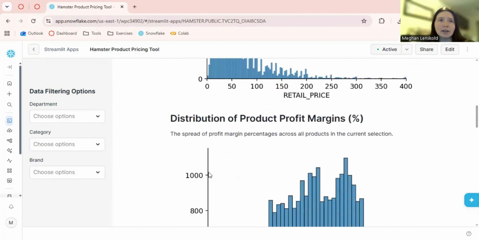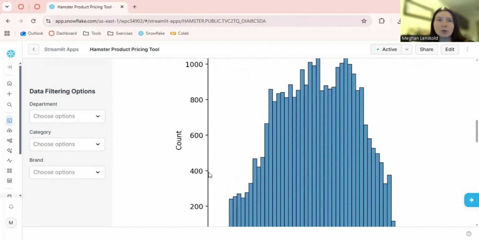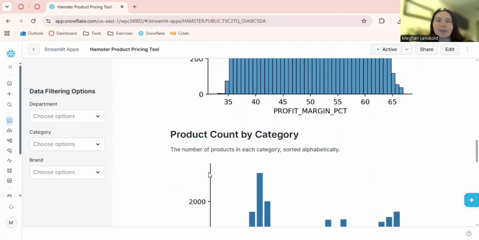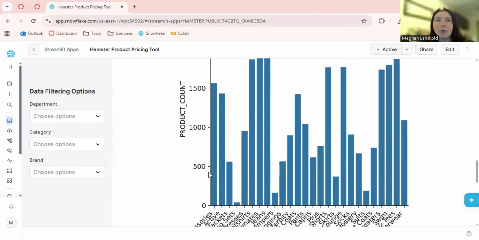The second here shows the distribution of profit margins as a percentage, which helps flag whether a category is running thin or healthy margins overall. And then the third one here is a bar chart of the product counts by category, sorted alphabetically, and it's useful for seeing where a catalog is concentrated.